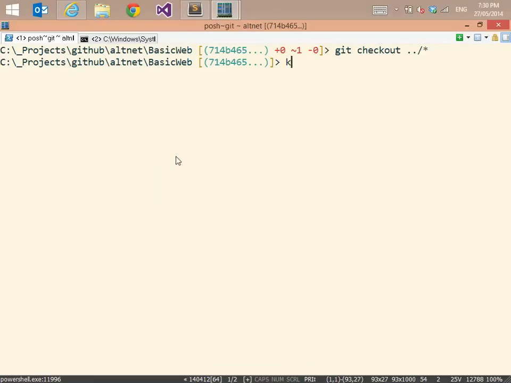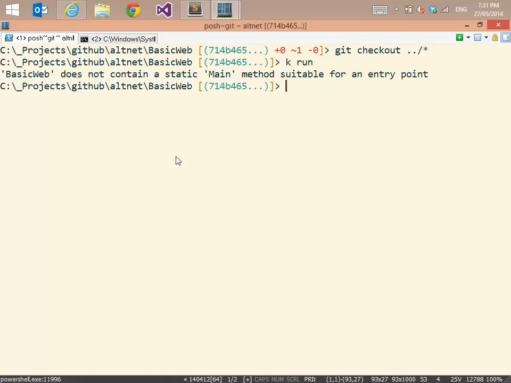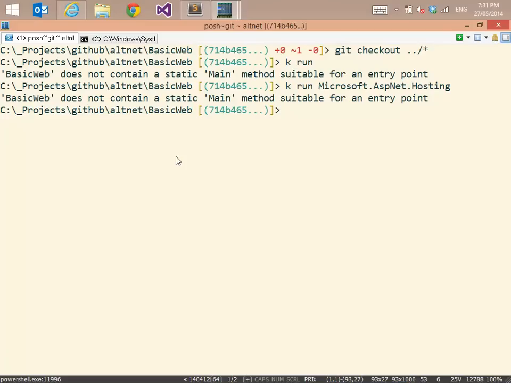So I'll jump down here to K. If I was to just do K run, this will fall over because it doesn't find a static Main method in any of the classes defined in the code base that I've currently got. Whereas if I was to do K run Microsoft.ASP.NET, yep, and then Hosting. So this time I'm saying here is your entry point. Wait, was it that or was it? That must be right.